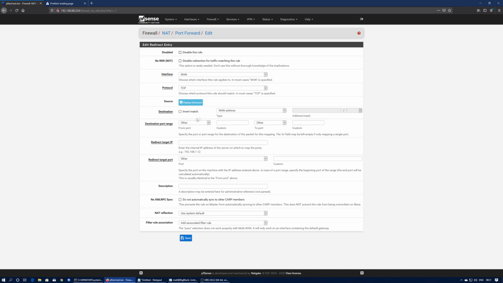So interface is WAN, WAN address. If you've got more than one WAN address, well, you can sort that out. Destination port range is going to be HTTP, and the redirect target IP is going to be that virtual IP we created. So that's 192.168.88.130. Again on HTTP. Okay.